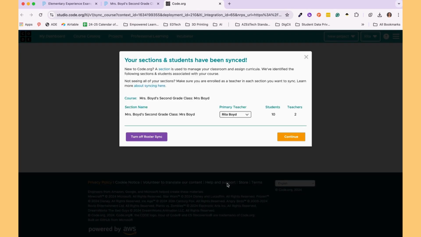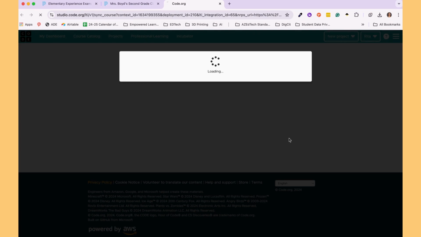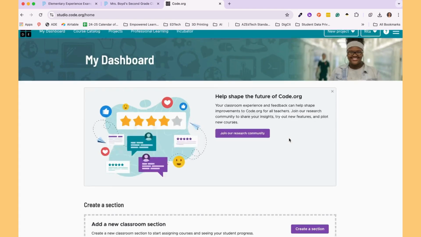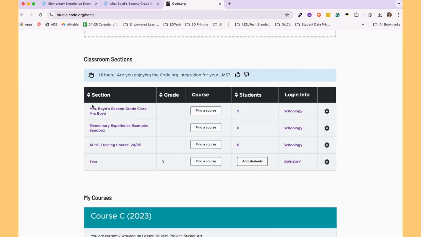But it does open in a new tab, and because it's linked with Schoology, this pop-up comes up, and it mentions my students and my sections have been synced for that course. My course is the second grade course, the section name is here, and it shows that there are 10 students that are members in that Schoology course that have already been rostered into code.org now. So I can click on continue, and my students are now already in code.org. They're rostered. They will log in through Schoology.